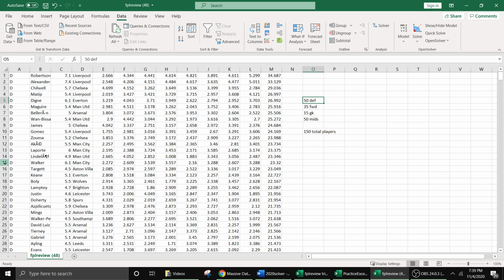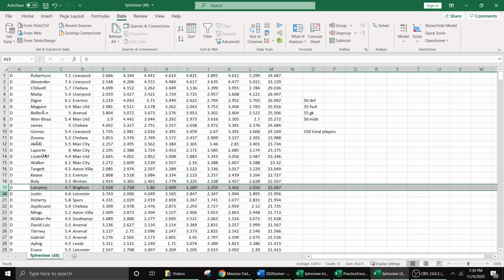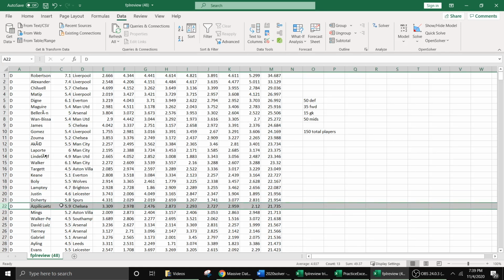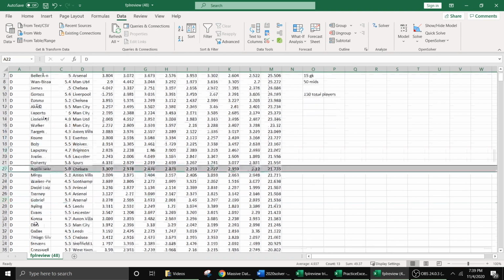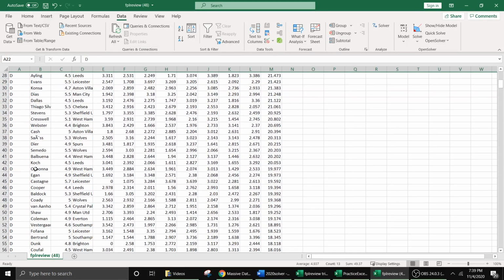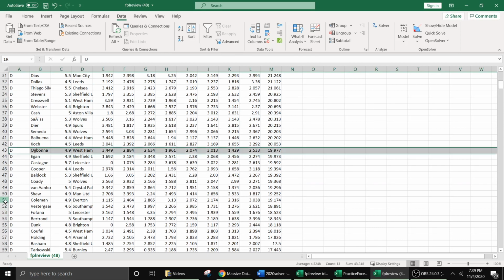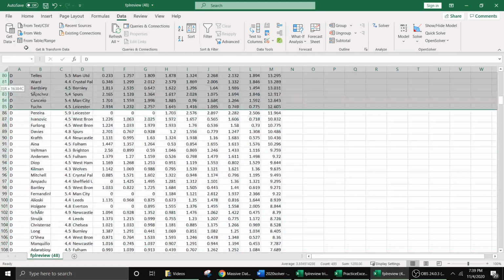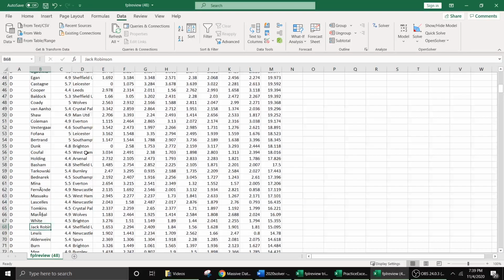You can trim down your players just by deleting rows. So you can highlight whatever rows, whatever players you don't like. For example, Azpilicueta, at a price of 5.9, he's a little bit too low. He's probably the first player I would delete. And then you can just delete whatever other players you want. And by the time you get down to row 50, you can pretty much just delete everything under that 50th player. That's the easiest way to do it.